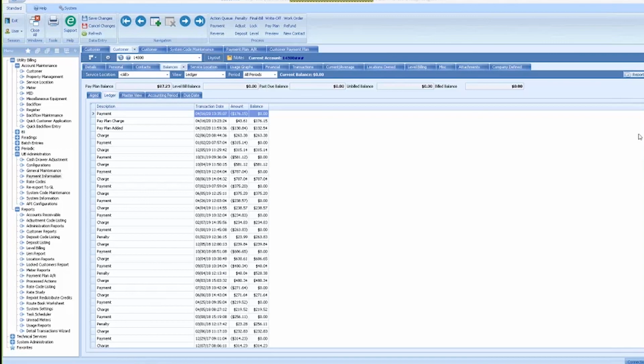You won't see any kind of special identifier in open transactions that says this is a payment plan payment. It's just going to show up as a payment. But yeah, you'll see it in open transactions.